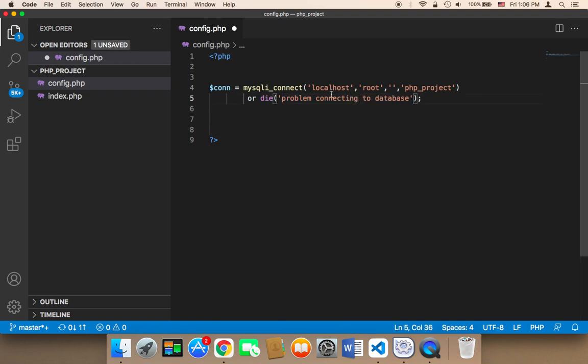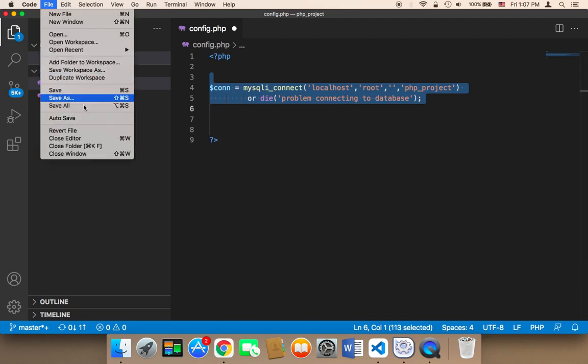So this is what this is going to do. This is going to either connect or fail to connect to the database, and if it fails, it's going to say problem connecting to database. Otherwise, it's going to tell us that connection was successful. Finally, you need to click on file and then save all.